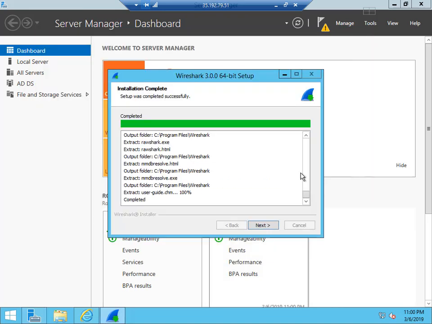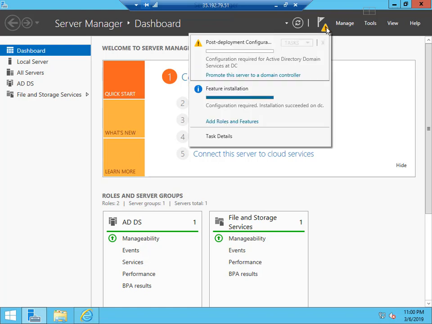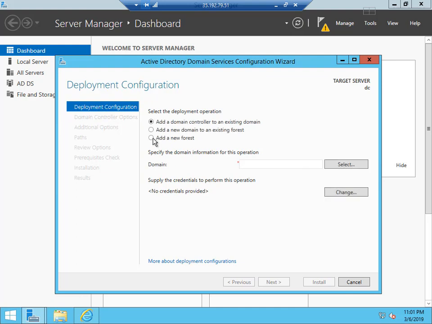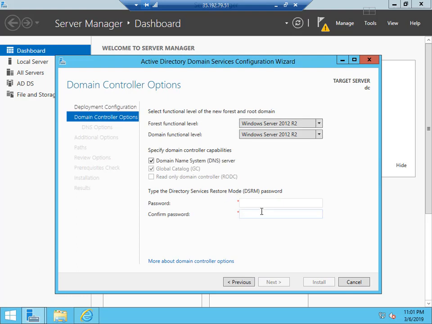Alright, so this is finished installing, and I'm going to go ahead and configure. Anytime you see this caution sign over here, it means your work is not done. So right over here, last week I called this Pizza, I'm going to call this Peas today. Peas.org. Again, I'm creating a new domain. And I have to set a password, capital P at SW0RD.